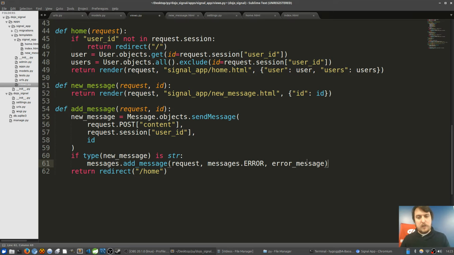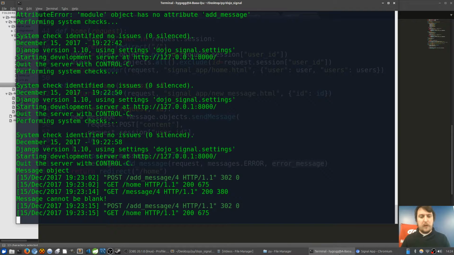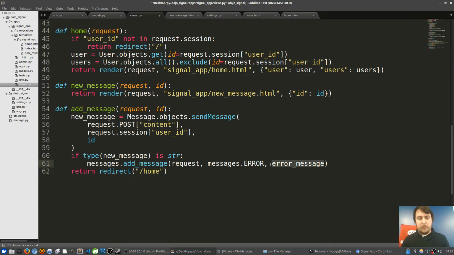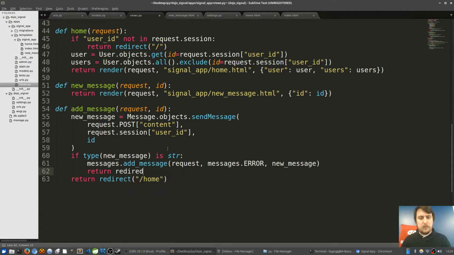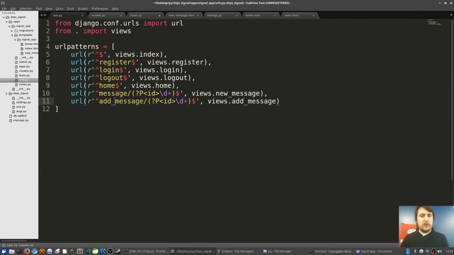Messages, add message. Instead of error message, it's going to be new message, because new message is going to return back to us this message cannot be blank string. So that'll work. So this will be new message. So if it's type string, we get that. And we're going to return redirect back to the form so the user can see, hey, this message didn't get saved, and they'll get to see that error. So in order to go back to that form, we need to go back to the new message route, which I believe we have under just message.